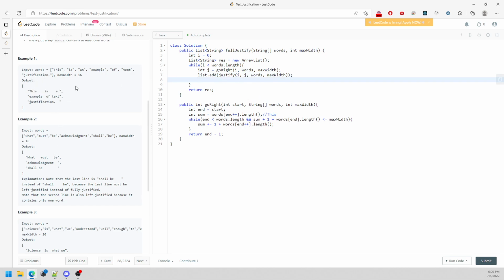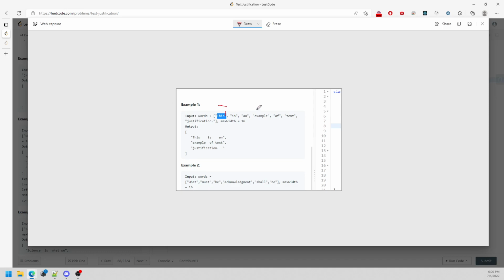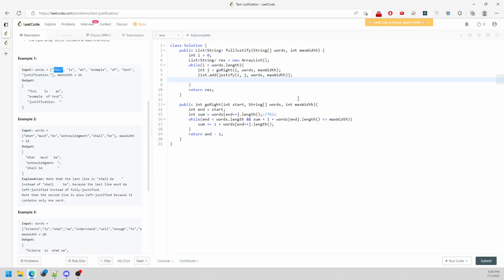When I add a string, then I know I need to move on my I. So the I is supposed to be here, j is supposed to be here. When I add this line to the result, I need to update my I to here. So I equals j plus 1.